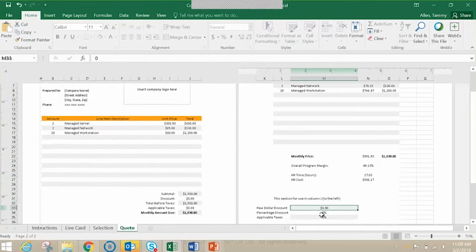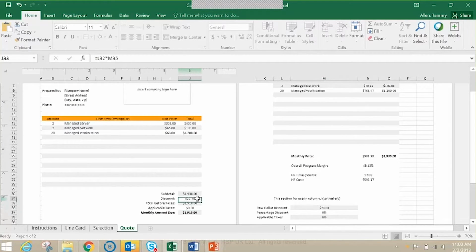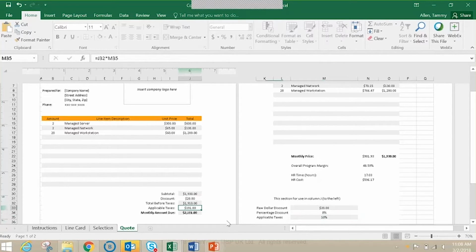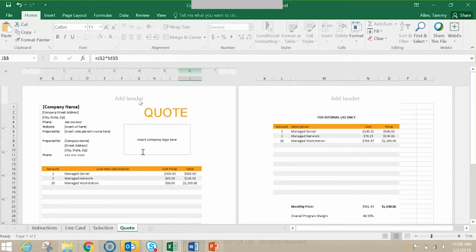And down here we can put in discounts, whether they be a dollar discount. So if we wanted to reduce this by, say, $20, that would then reflect over here underneath the quote. And then if we wanted to put in the applicable taxes, that would then reflect over here under the quote as well. And this side over here is obviously the quote that you can provide to your customer.